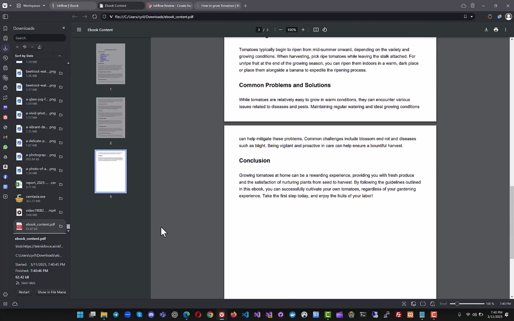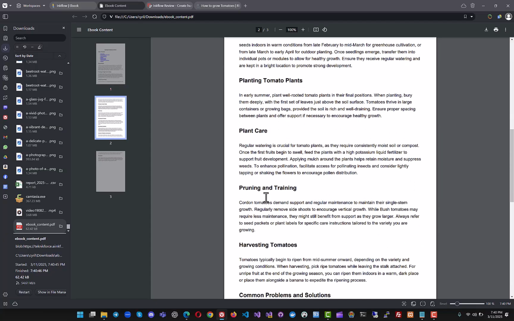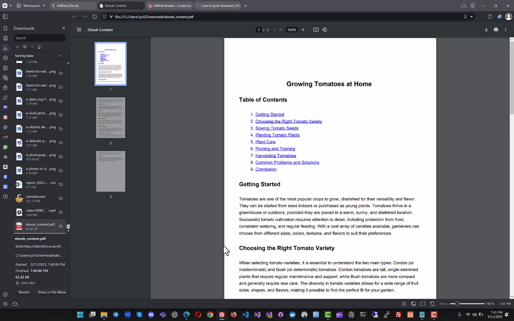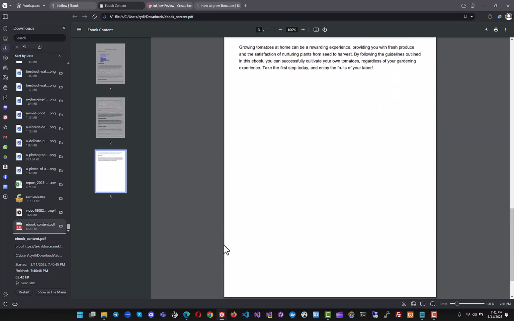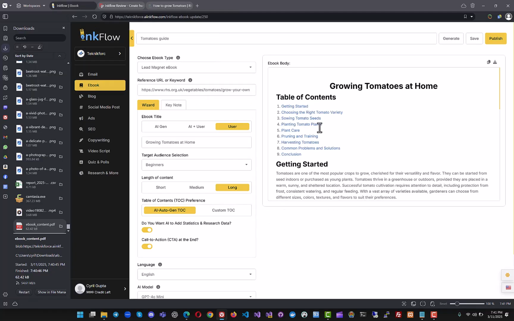All right, so common problems and solutions. Okay, so this is a pretty small ebook right here. It's more of an article, but that's the kind of ebook you can produce through Inkflow. Next, let's go to blog.